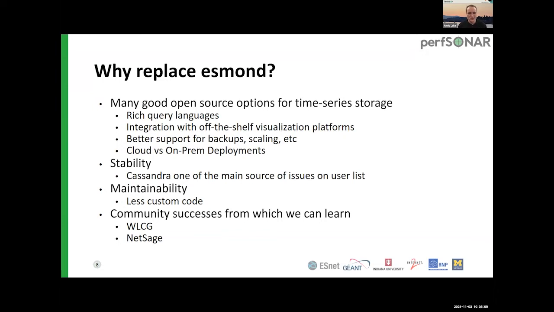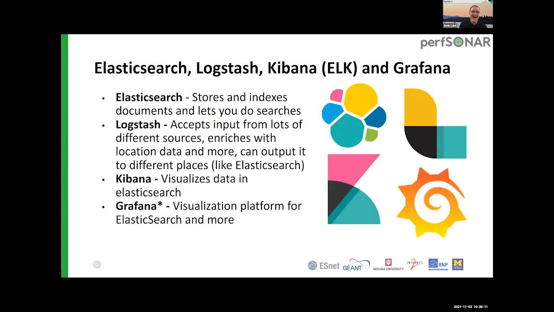Sorry, next slide. I was trying to move it myself. Thank you. So as I mentioned, we landed on this Elasticsearch, Logstash, Kibana, and Grafana stack.